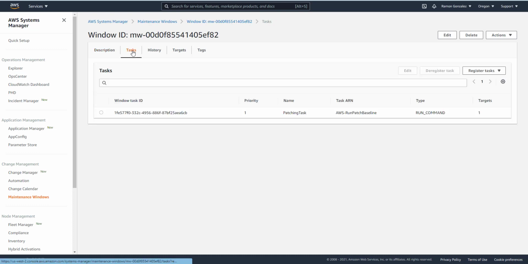And then your tasks are what it's going to run. So here we tell it run the default AWS run patch baseline.